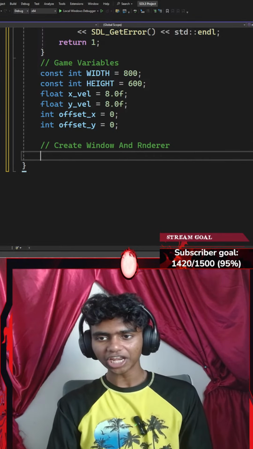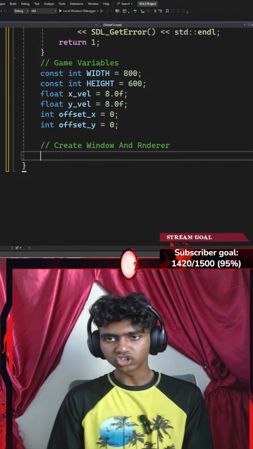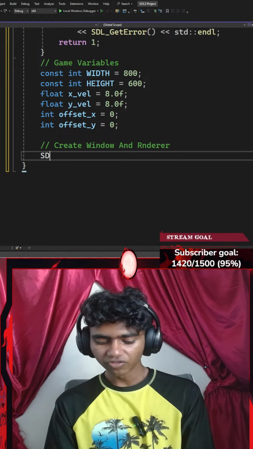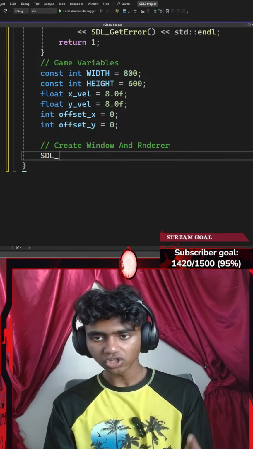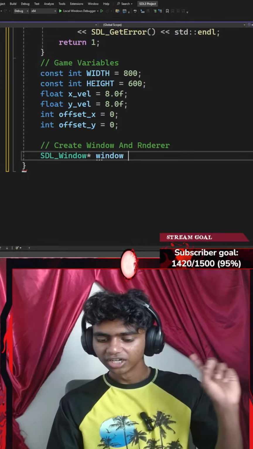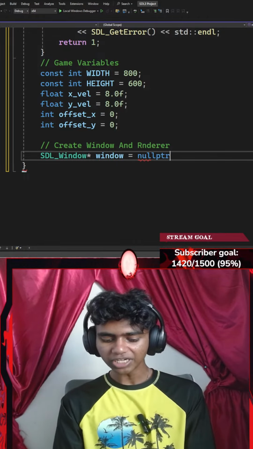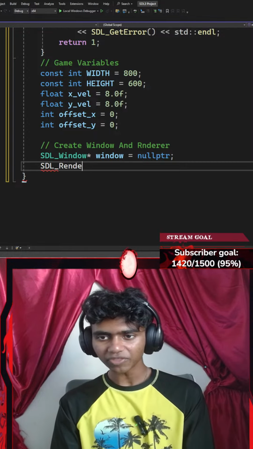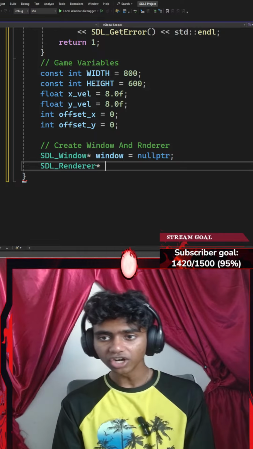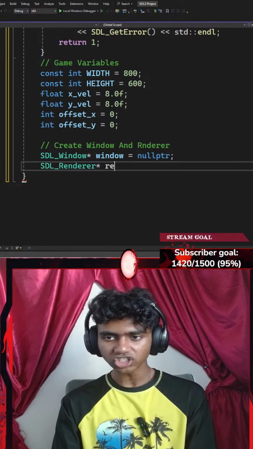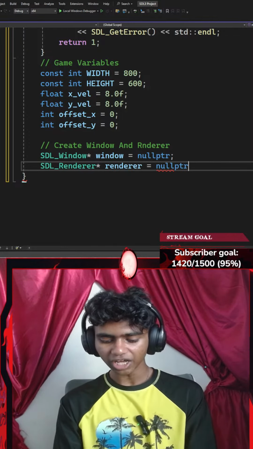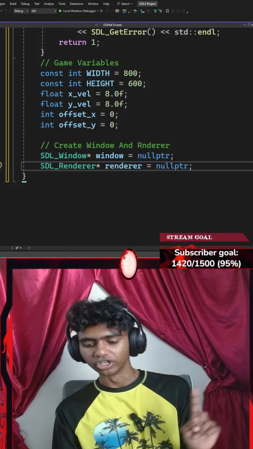Now let's work on creating my window and renderer. So to create my window and renderer, firstly, I would have to create 2 local variables. The first local variable is going to be of SDL_Window, and it will be a pointer, which is going to be set to nullptr, ending with a semicolon. Then let's create a renderer. So I'll go with something like SDL_Renderer with an asterisk for my renderer local variable, which is going to be set to nullptr as well. That is basically a placeholder too.